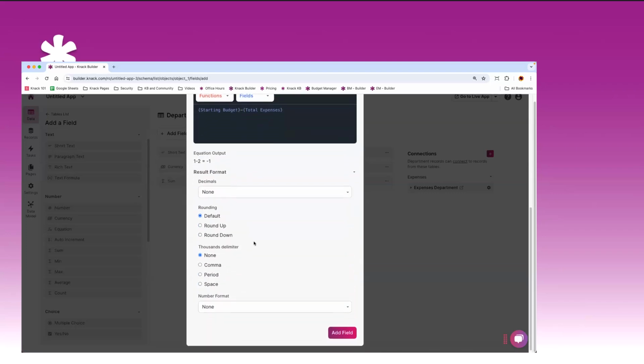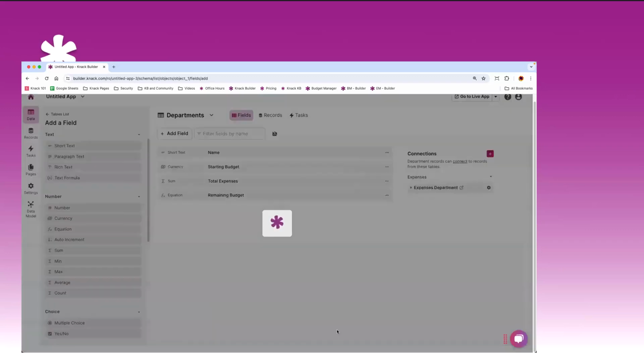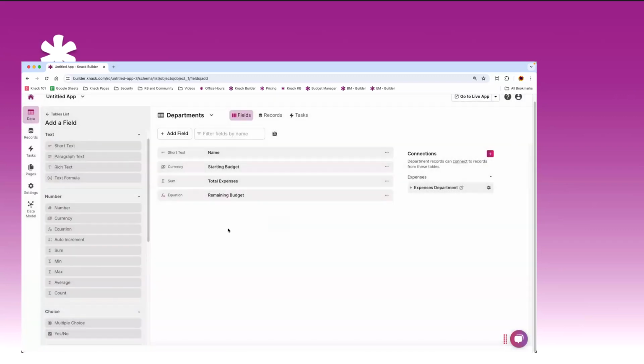It's pretty straightforward. Again, we can set up our format for our currency here, and we're going to make that consistent. And that's pretty straightforward. That's all we need.